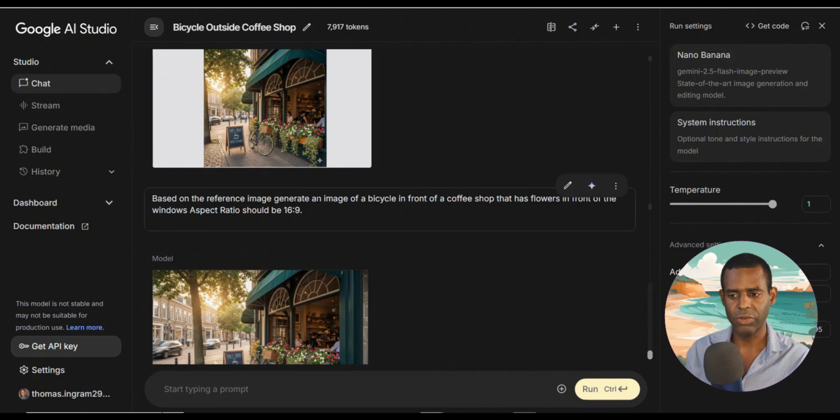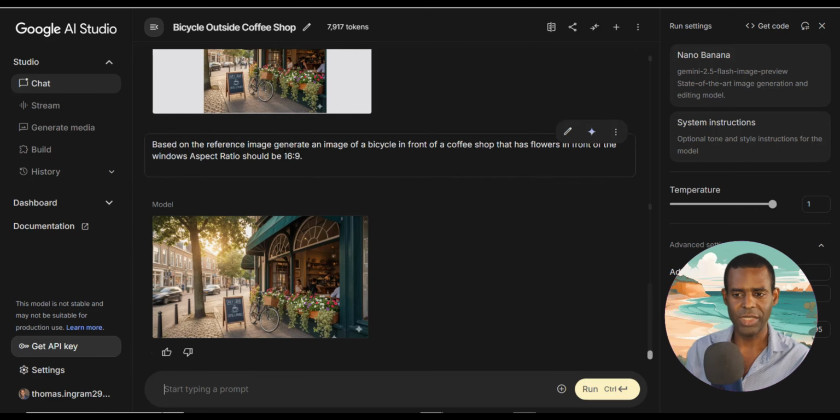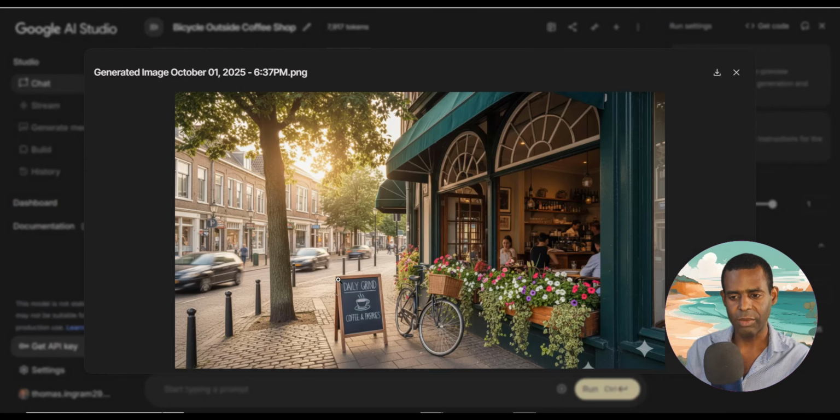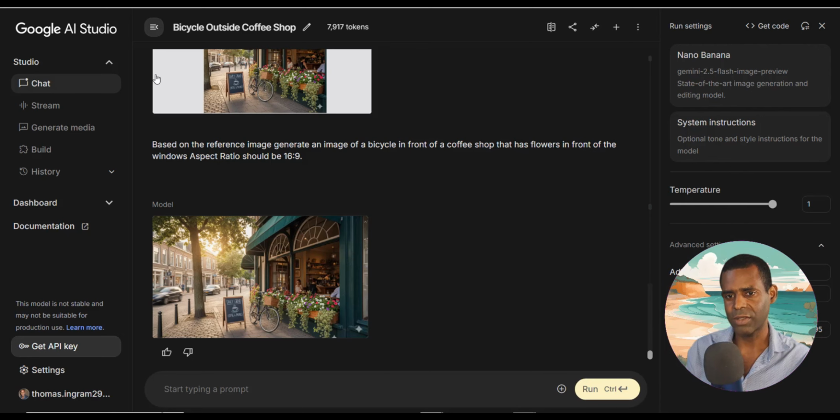Sort of a bicycle in front of a coffee shop that has flowers in front of the windows, okay? And the aspect ratio should be 16:9. You can include that. I'm not sure whether Nano Banana is actually going to look at that, but it doesn't hurt. And then this was the original or the final image, okay? It was basically Nano Banana filling in the rest of the photo, which is really, really cool. So let's go ahead and see if we can actually recreate this.